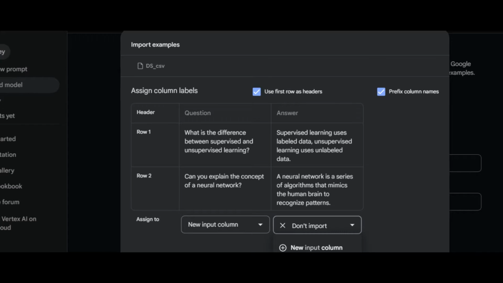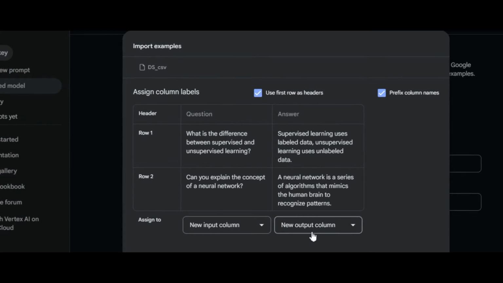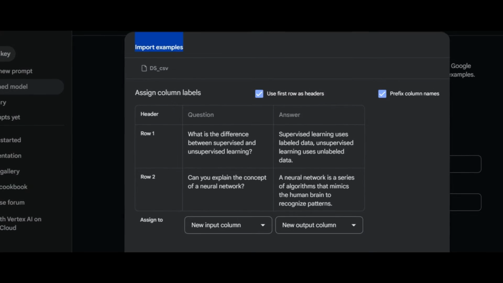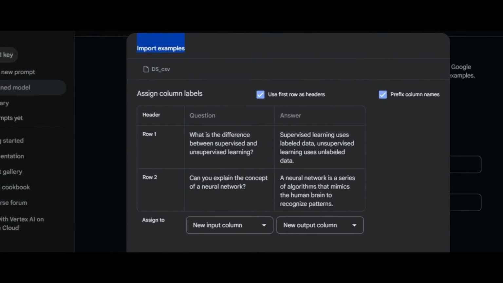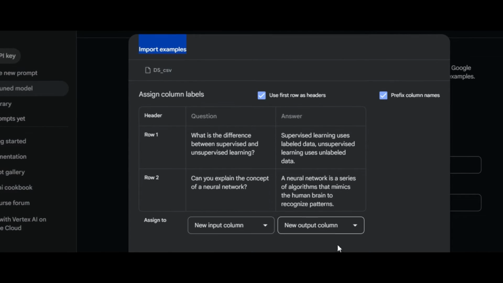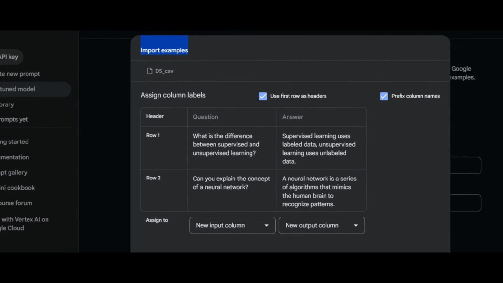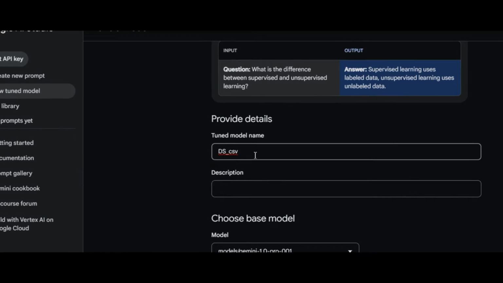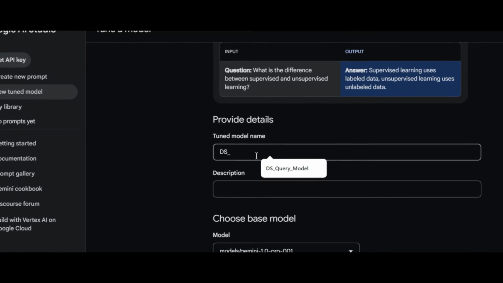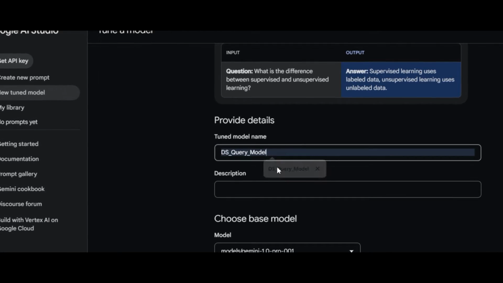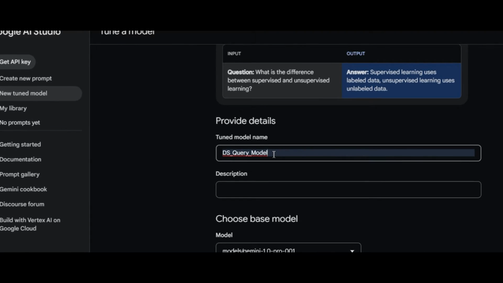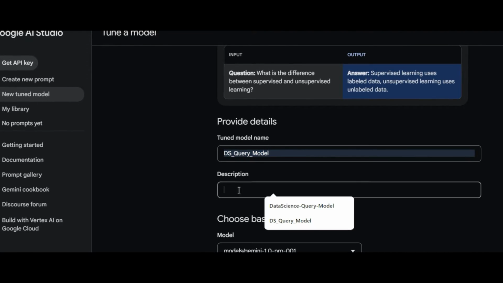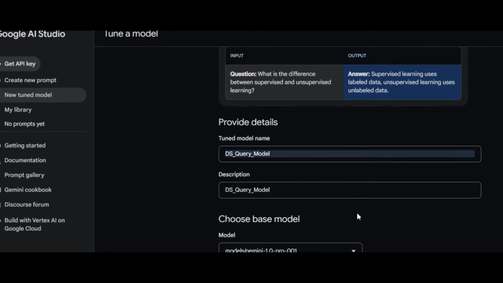You can scroll down and see how many rows and samples there are. Here we are considering 33. So we are selecting and importing the data. Then it asks for a tuned model name. You can give it data science query model, and I am putting the same thing in the description section too.